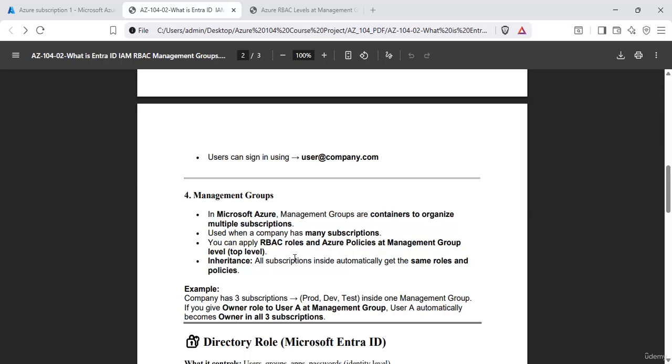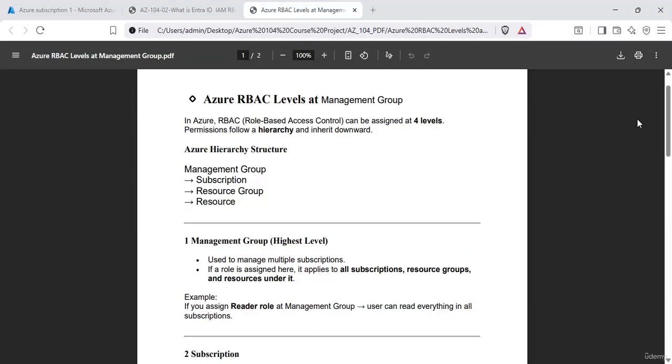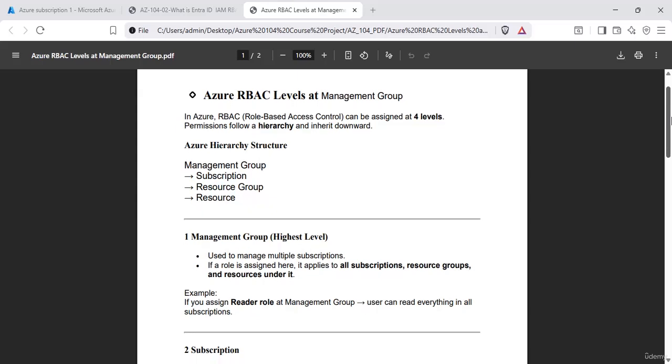So here that's what I have included. Suppose a company has 3 subscriptions, for example prod, dev, and test, inside a management group. If you give the owner role to a user at the management group, the user automatically becomes owner in all 3 subscriptions. So that's how it works. And here I have added a little more documentation: Azure RBAC role levels at management group.